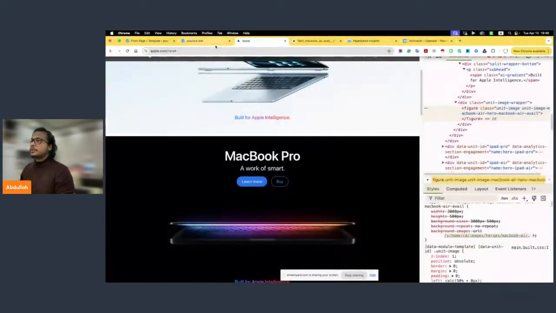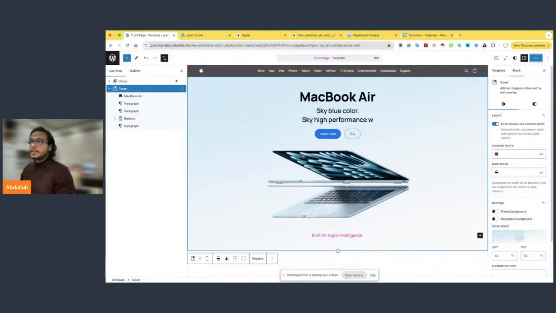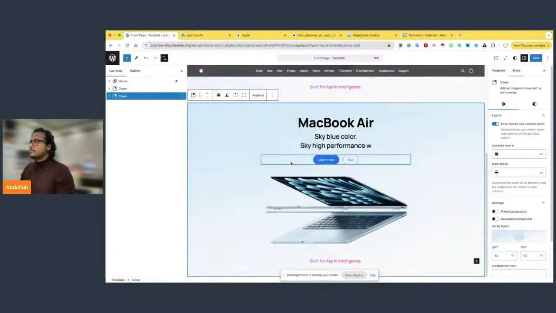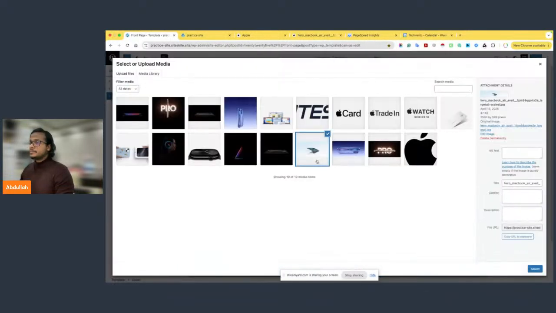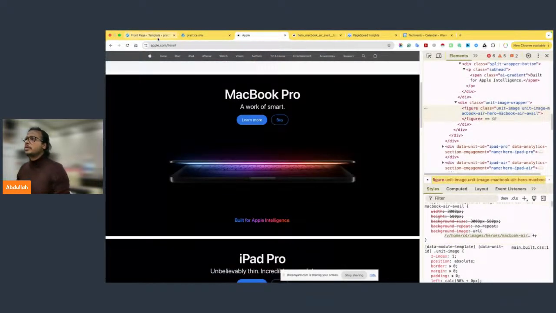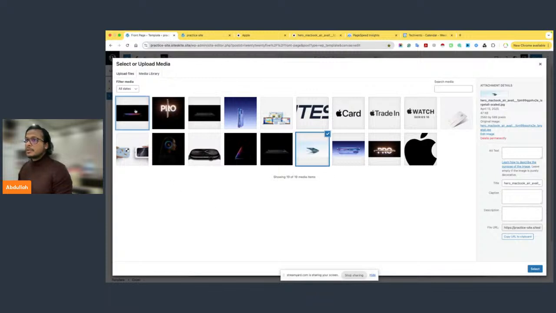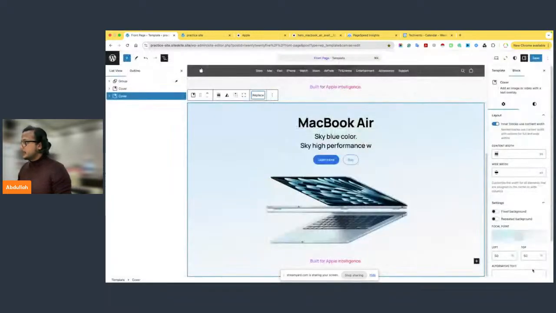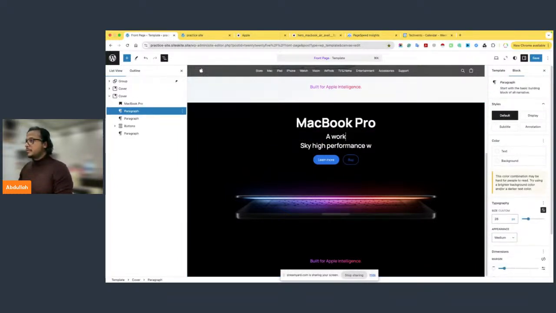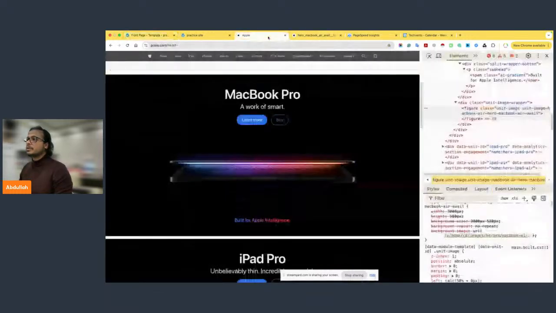So let's start. Close this shenanigan about the WordPress block editor. Let's go to the new section, and let me duplicate it. Yes, here. And this time I will replace it with the other option. This laptop showing MacBook Pro, a work of smart. Oops, yes, the title is here. Okay, MacBook Pro. Here you go. A work of smart.